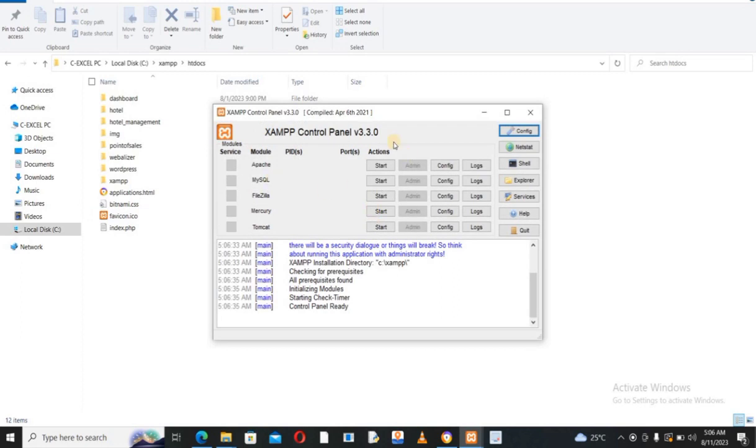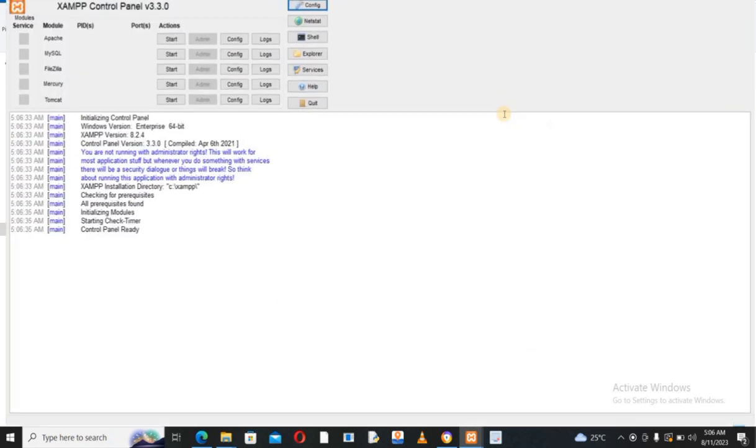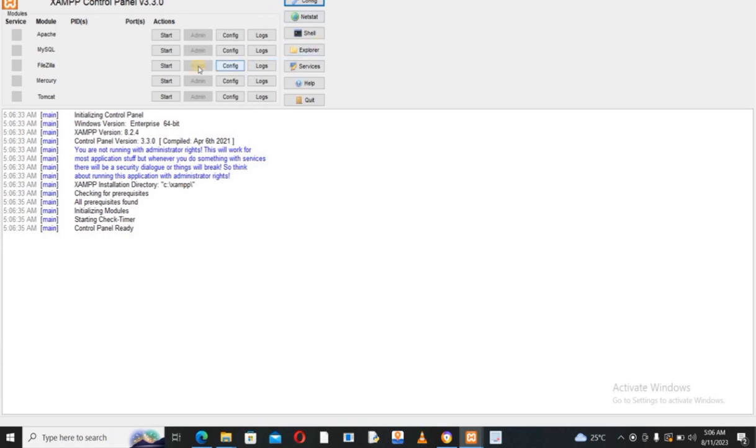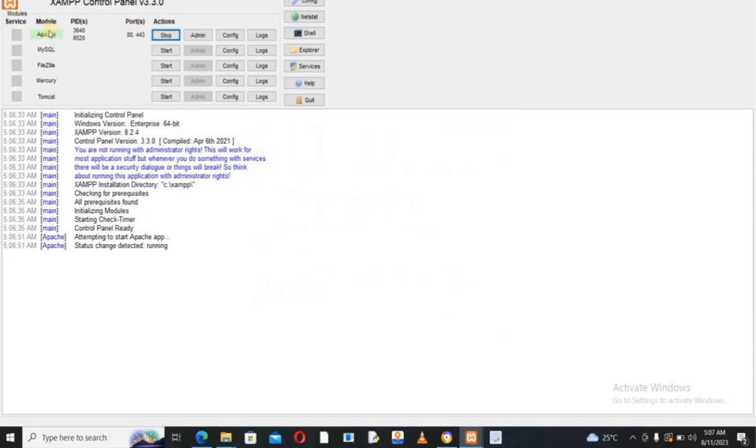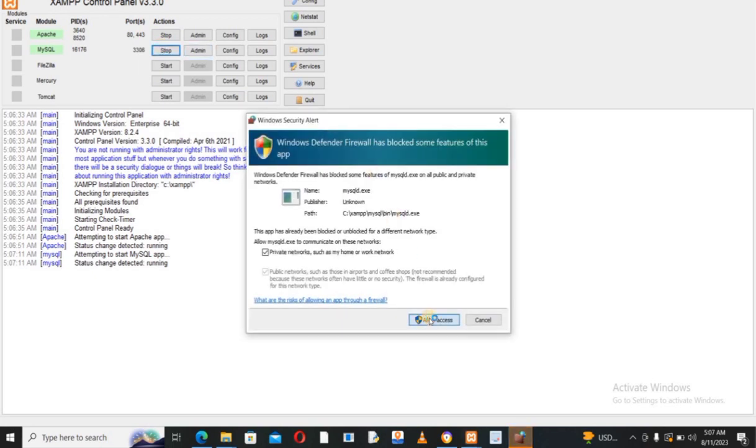Let's just wait for it. Okay, this will show up. After it shows up, you come here and turn on these two things. Apache, start it. If you start it, there will be a yellow prompt. Just click allow access. Then there will be a green background under Apache. The next one is MySQL. You also start MySQL and allow access also.